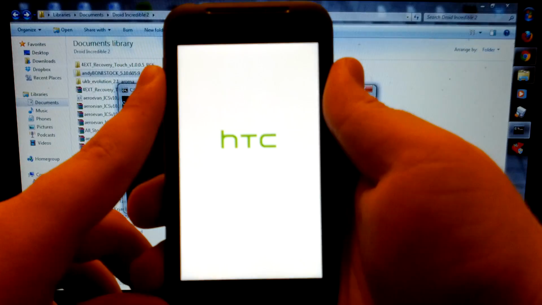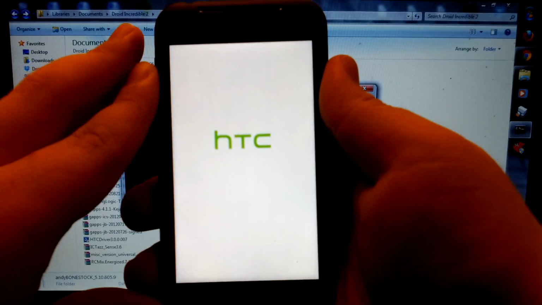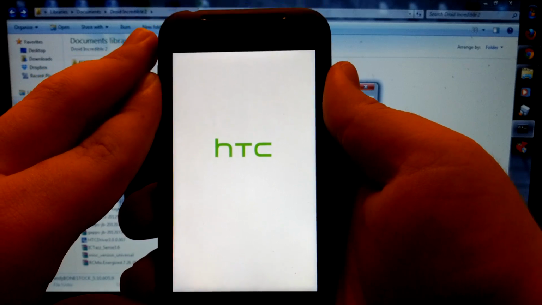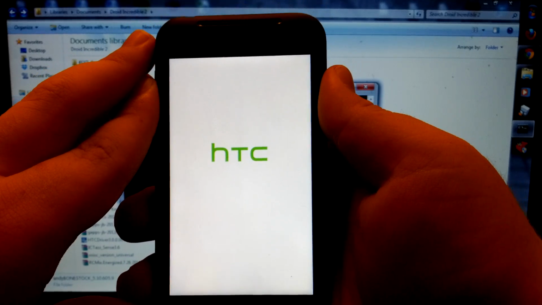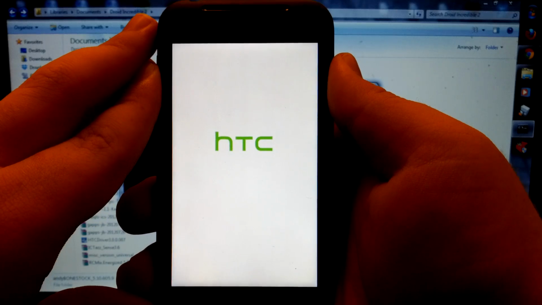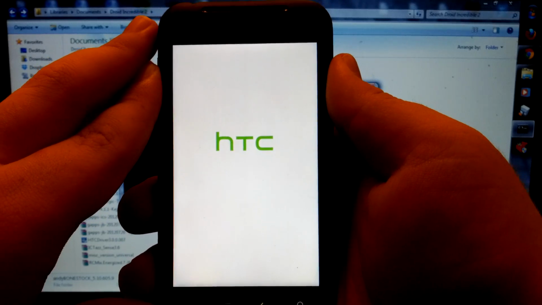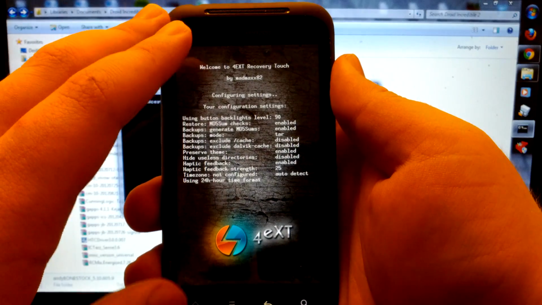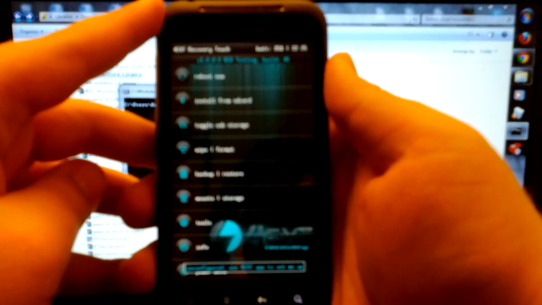It doesn't matter what kind of recovery you have. I have 4EXT Recovery because I really love this recovery. I bought the paid app where you can have themes and everything like that. But on my Galaxy Nexus and Nexus 7, my two main devices, I can't use it anymore because it's an HTC only type of recovery.